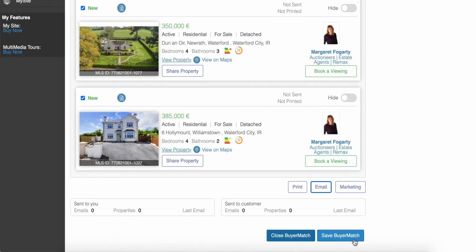If you save the buyer match, then this will set up the automatic buyer match. So the criteria you've entered, they will automatically receive emails of any new properties that are listed that match their criteria.